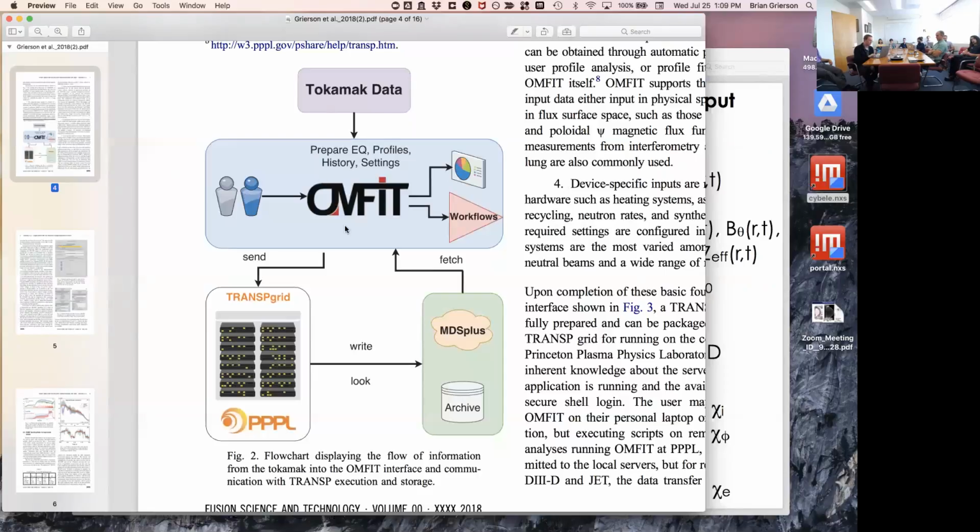OMFIT prepares the equilibrium, profiles, and settings, and sends the data to the TRANSP grid, which is at Princeton on the East Coast, and that's where all the computation happens. Then the data is written back to an archive, which at DIII-D is MDSplus, which is then read into OMFIT for visualization or passing on to other workflows.